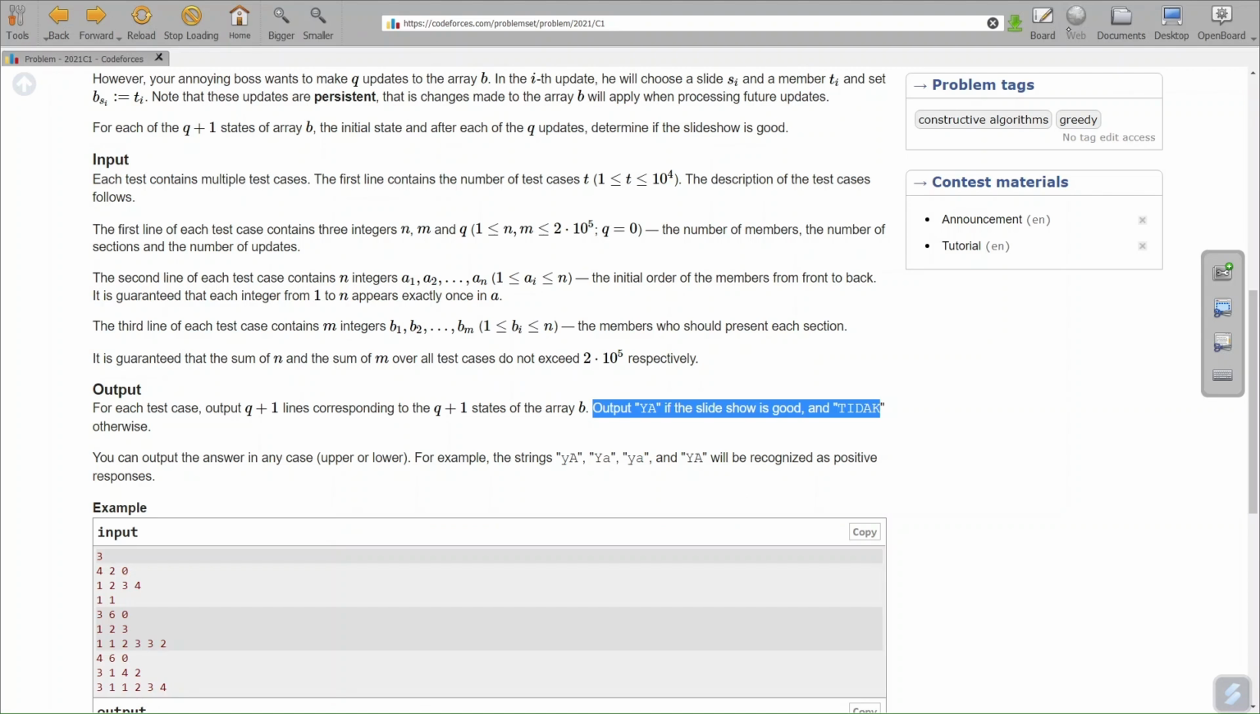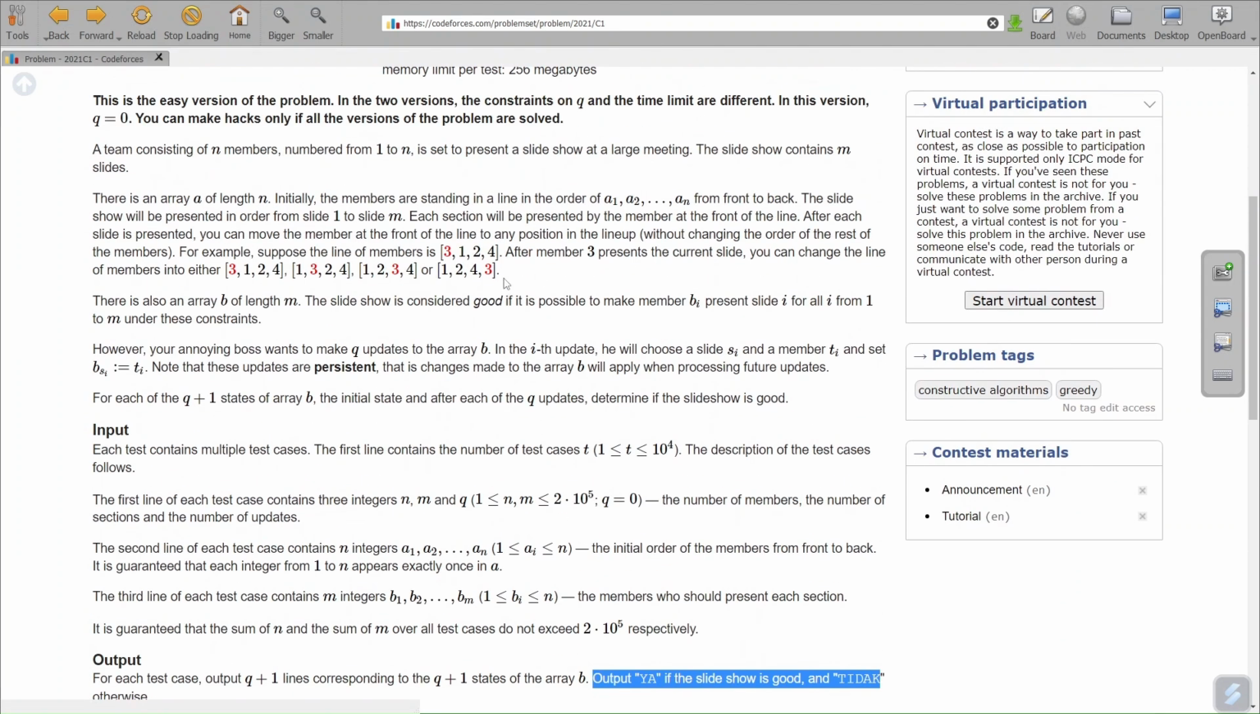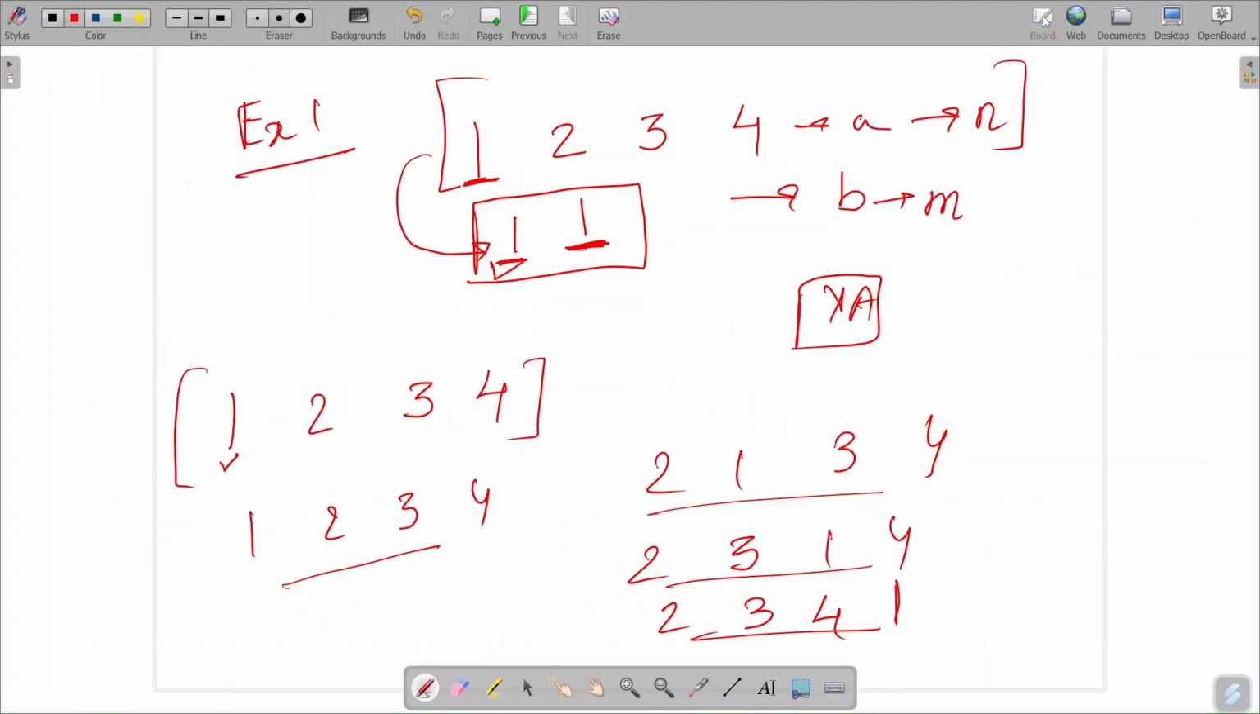As we see in this example, we have been given this operation to do, right? Like 3, 1, 2, 4: 3 can be put here, here, or here, or 3 can be put here. In the same way, the 1 can be put here, here, then here, or here. So as I want that 1 must present here, I would choose this arrangement. And so I can present this slide also by 1.